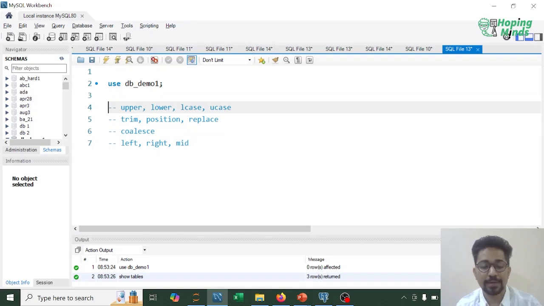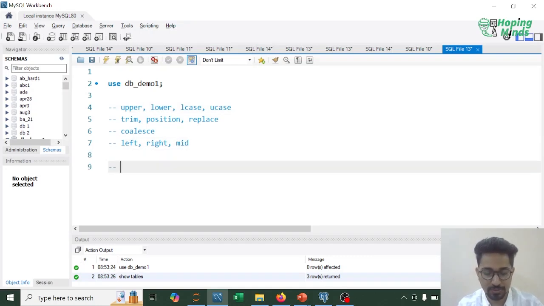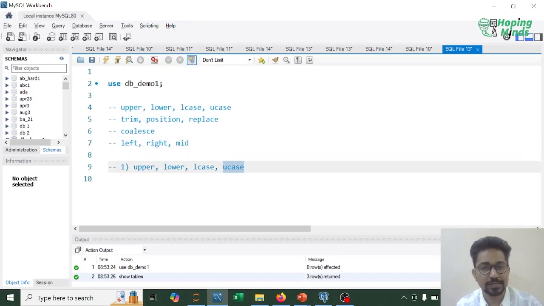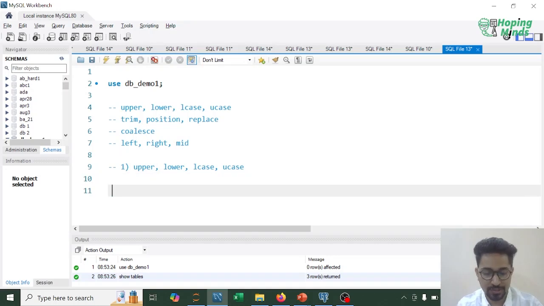So why do we need them? At times we may need to apply certain transformations depending upon the business requirements, and for data cleaning as well, these functions are heavily used. So let's talk about these functions. We'll get started with upper, lower, and then L case and U case, right? As the name suggests, upper and U case convert a string into uppercase, and lower and L case convert a string into lowercase. I'll give you an example.